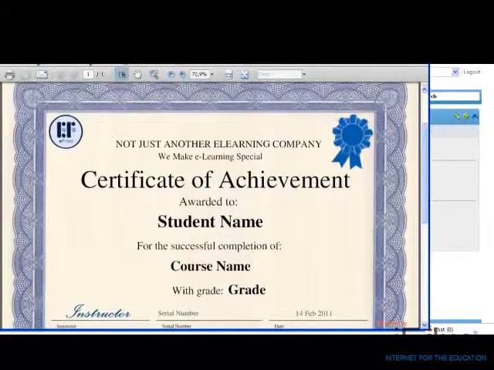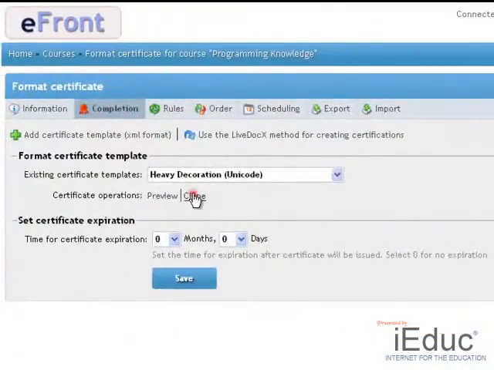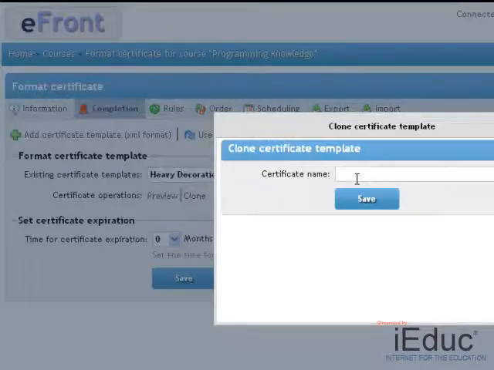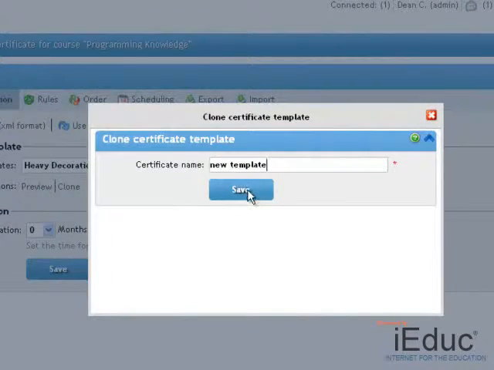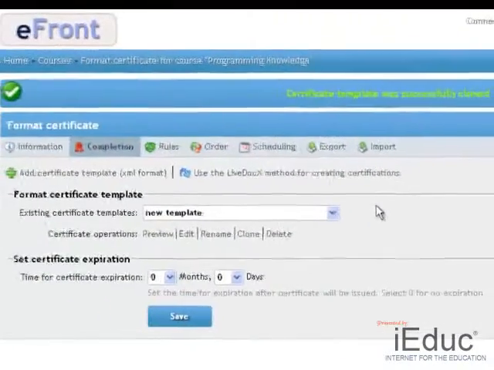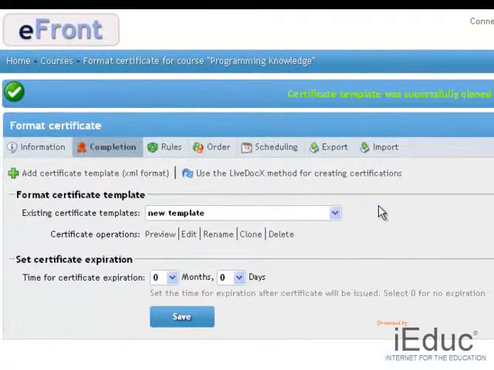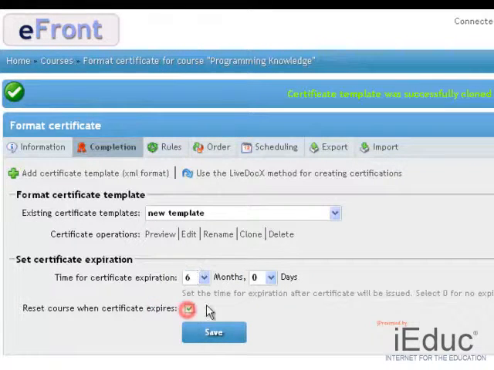You can also create your own template by cloning an existing template and editing it as you like. You can give it a name and save it. And then you have various options where you can edit, rename, clone, etc. You can also assign an expiration date for the certificate, and also whether the course will be reset once the certificate has expired.